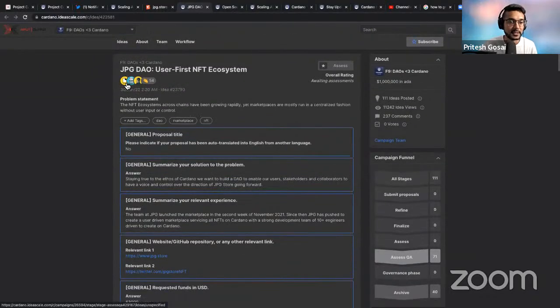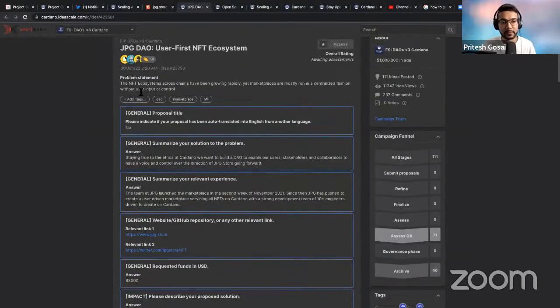First NFT ecosystem. Okay, so their problem statement is that the NFT ecosystem across chains has been growing rapidly, yet marketplaces are mostly run in a centralized fashion without user input or control. And their solution is that, staying true to the ethos of Cardano, we want to build a DAO to enable our users, stakeholders, and collaborators to have a voice and control over the direction of JPEG Store going forward. That's really cool. Pretty much being able to decentralize the platform.